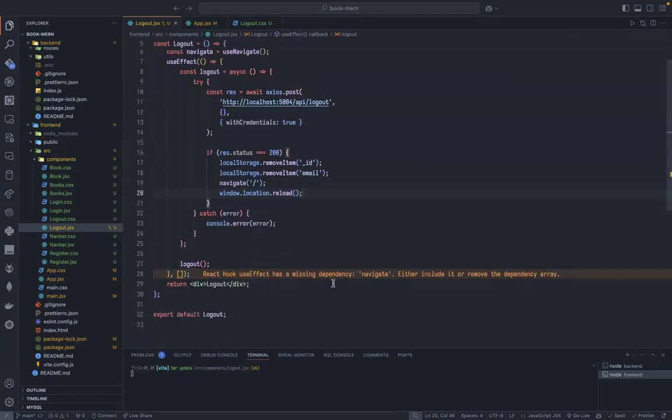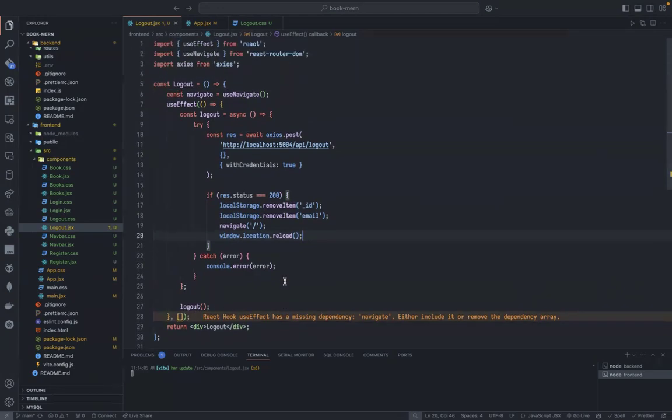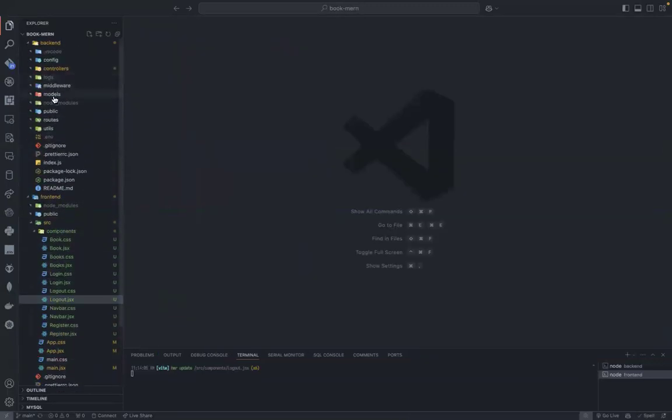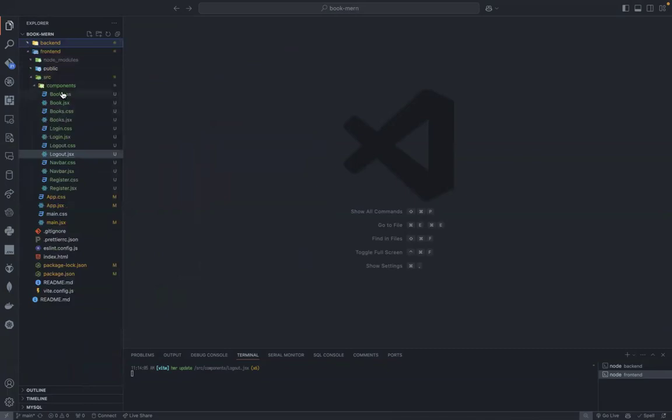Hook use has a missing dependency, navigate. You can add navigate, but I'm not gonna add navigate, just ignore it. So what should I do now? Okay, that's the last component.